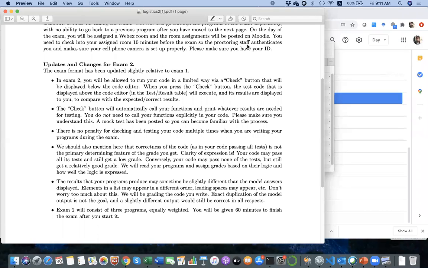Any other questions about the exam? Please have your ID with you, and try to get into the proctoring room around 10 minutes before the exam so that the TAs can authenticate you and make sure that you are the actual person who's supposed to take the exam. Okay? Questions? Great.